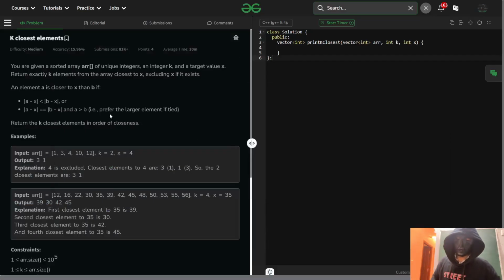Hello everyone, in this video I'll be solving the kth closest element. This problem is from Geeks for Geeks and it says you are given a sorted array, an array ARR of unique integers, an integer k, and a target value x. Return exactly k elements from the array closest to x, excluding x if it exists.